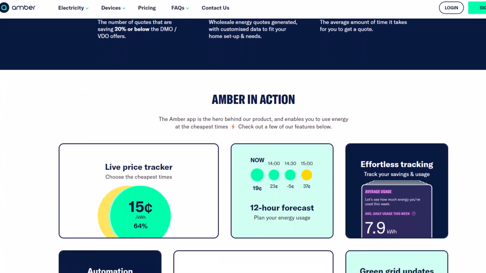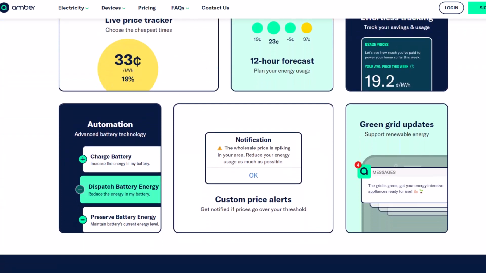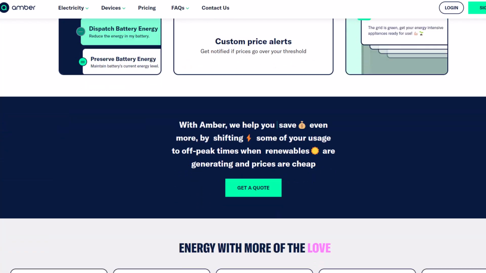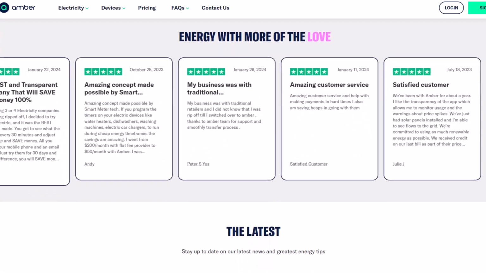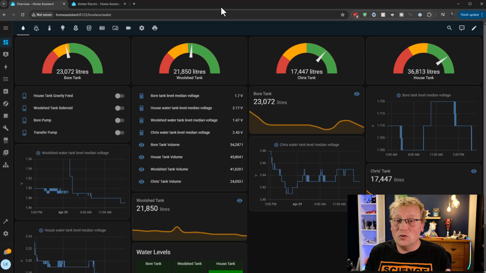So you might have a different electricity company provider. Obviously, you might not be in Australia, nor might you be using Amber. But in this case, I'm going to show you how to use Amber to update your Home Assistant dashboards and be a bit cleverer about how to use electricity.